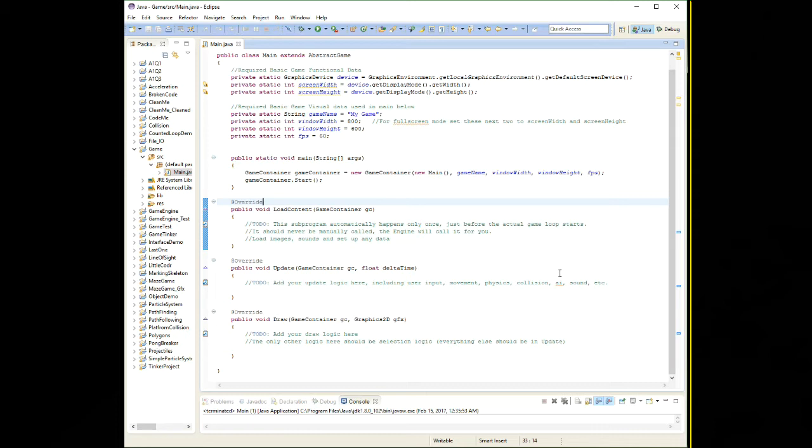Once load content is done, the game loop starts. And as the game loop starts, as you remember from previous videos, it basically goes back and forth between update and draw. So every cycle of the game loop, it says update and then draw. Well, what are we updating? We're updating all the game logic. So we're getting user input, we're handling movement, physics, collisions, AI, sound, everything involved is handled right here.